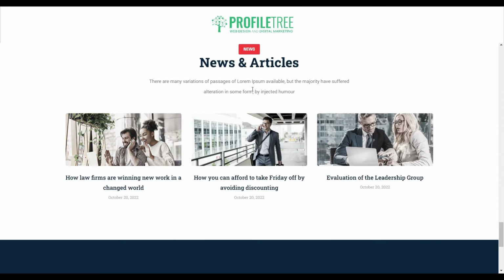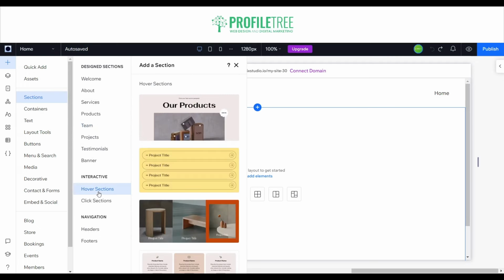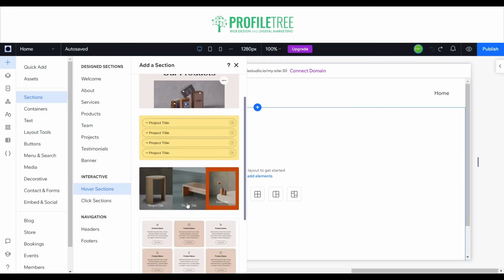They've got news and articles. So let's see if we can try to find something to do with articles. There is usually, so they do have hover sections by the looks of things. So that's great. It's great to see.